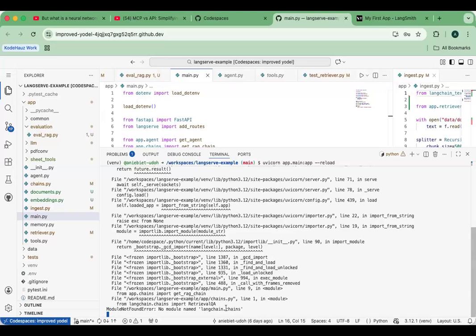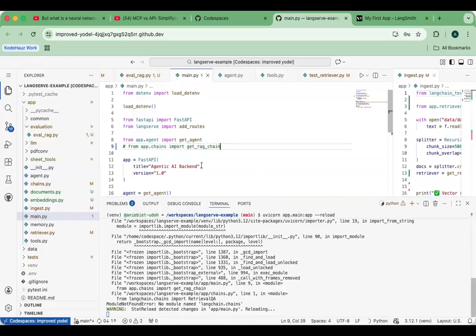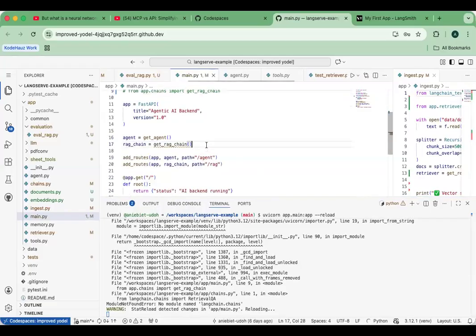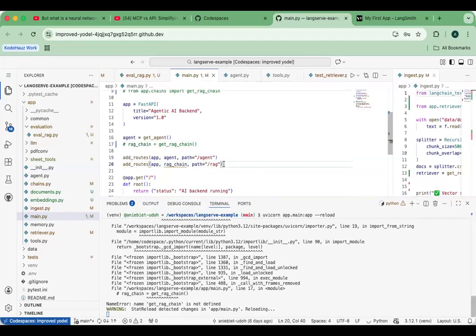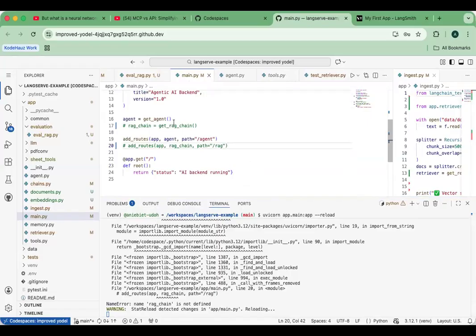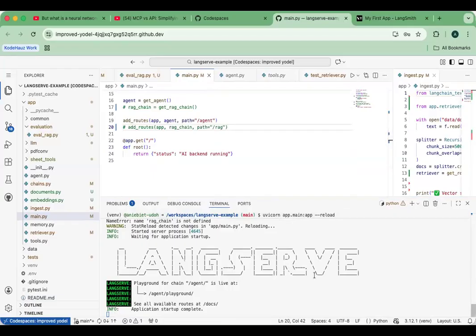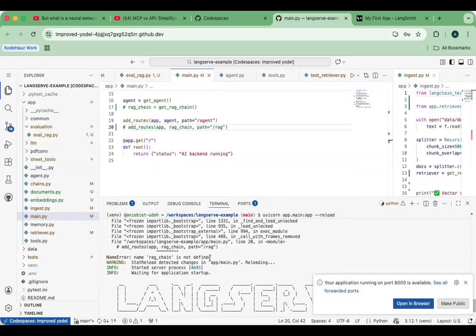I was expecting this error. So I'm going to comment out this section. That part of the code is not yet completed. I didn't have time to complete it, so I will just comment those out, and we just focus on the agent part. Yes, it is running now, and you see it's running on port 8000.